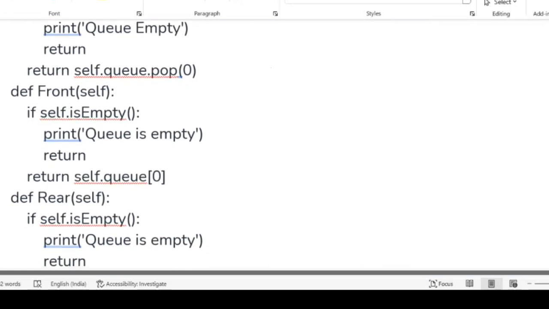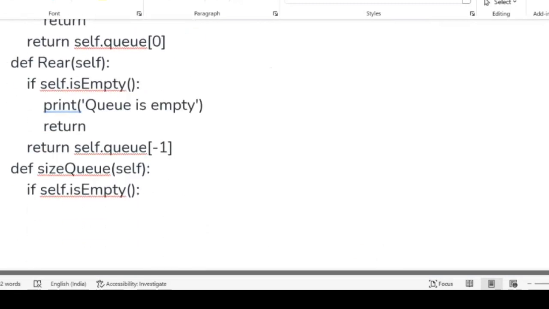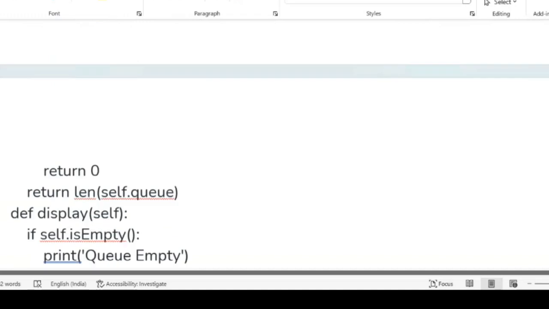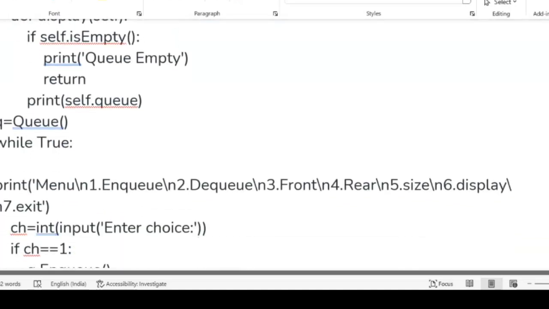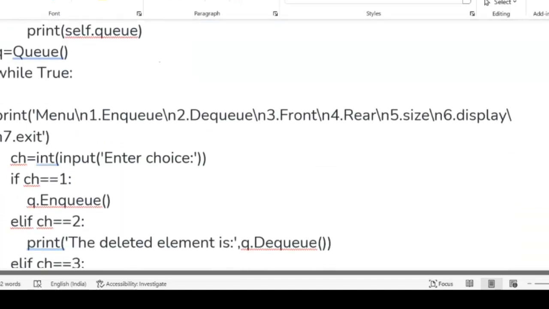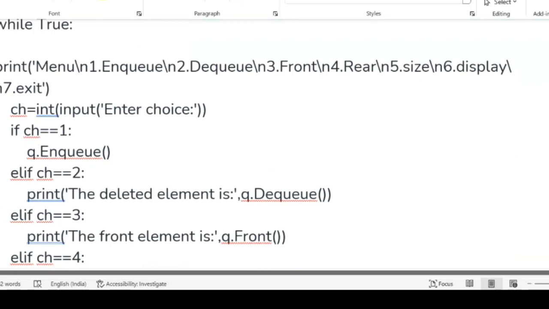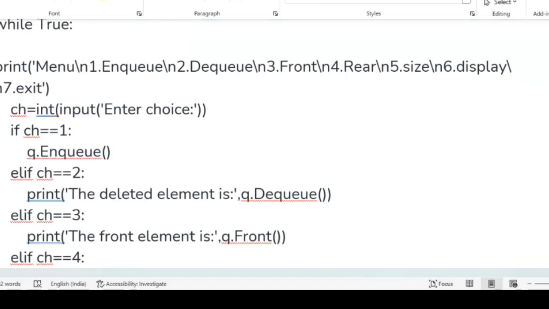We need to perform what is the element at the front, what is the element at the rear, and what is the size of the queue, and how to display the queue, right? So this is a menu kind of program wherein we have prepared some options like NQ, DQ, front, rear, size, and display operations.